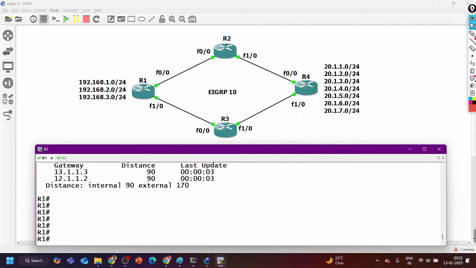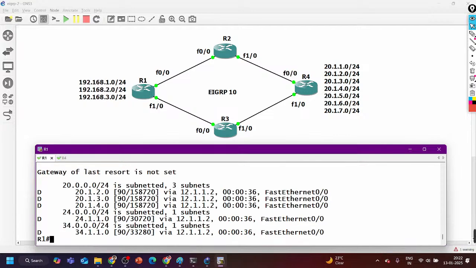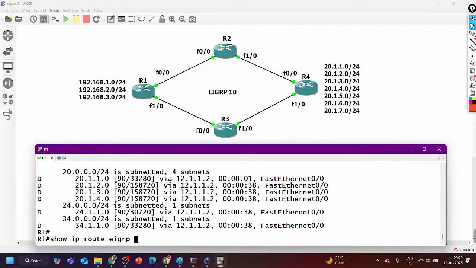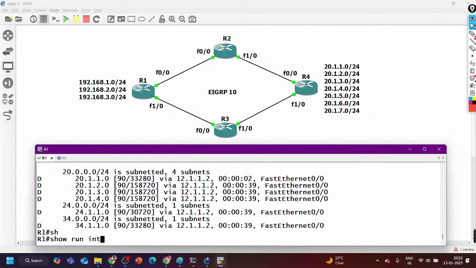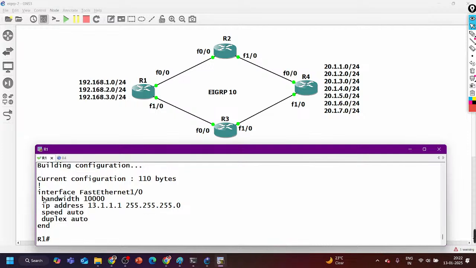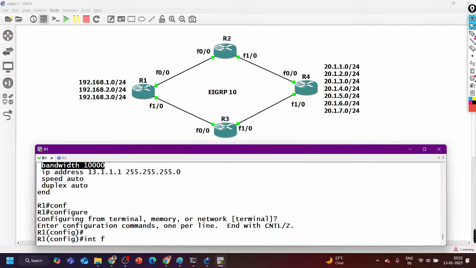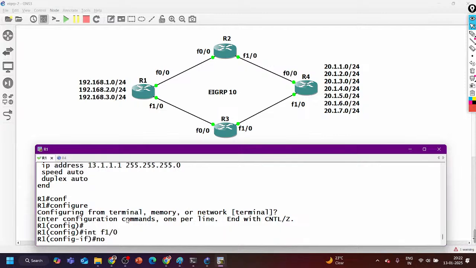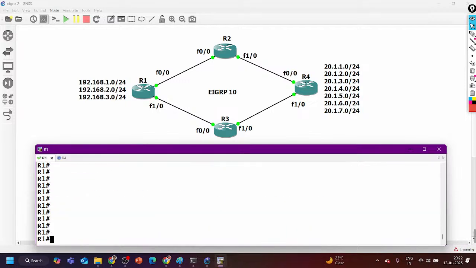Now again let me take you to R1. So IP route EIGRP. All 20 subnets are coming. Yes. So run interface f1/0. Bandwidth is configured here. Let me remove this configuration also. Interface f1/0, say no to this. And right, now the router will perform load balancing.